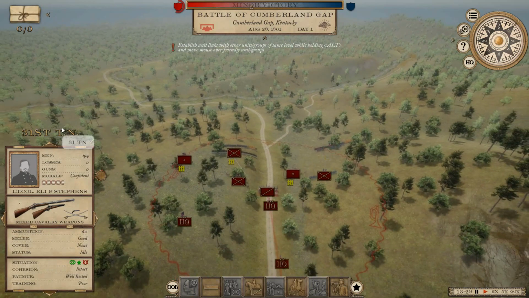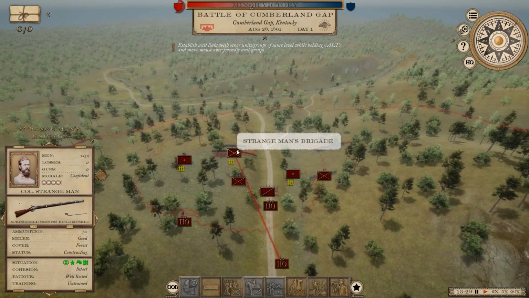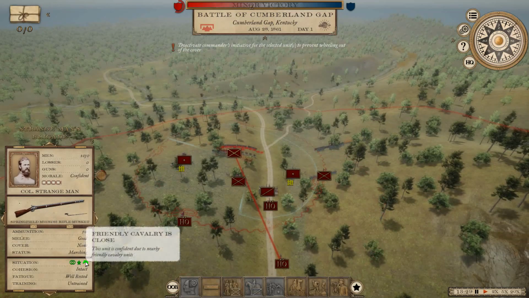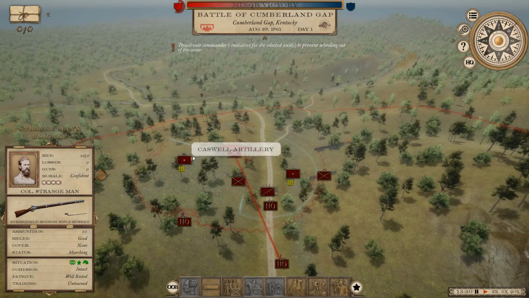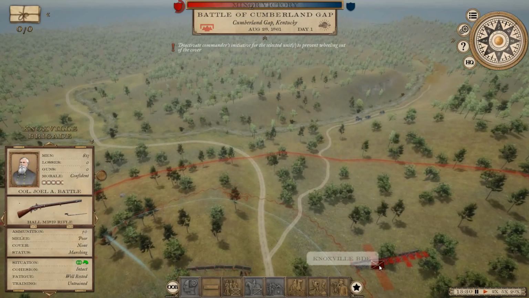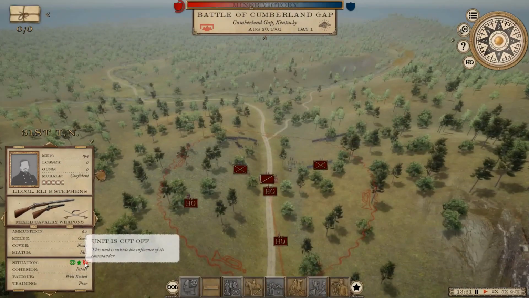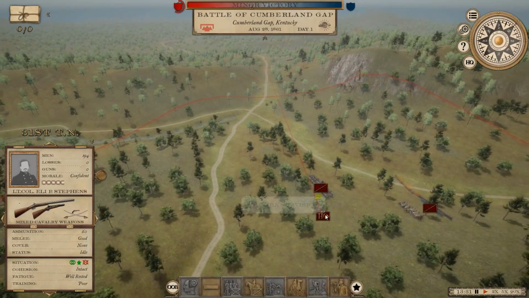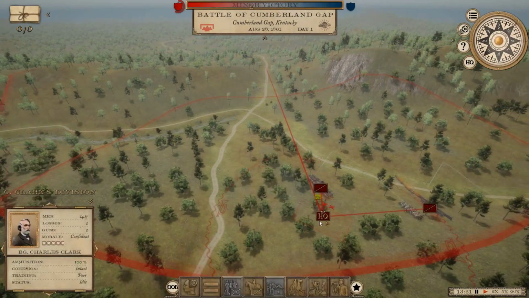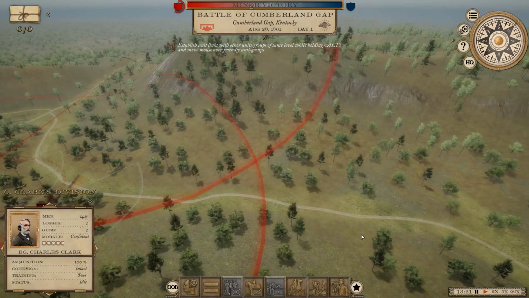Now, the 31st Tennessee, I'm keeping these boys around here, not to fight so much, but to give a morale boost. If we have a look at these units, for example, here, Strange Man, so he's getting a boost there for friendly cavalry's close. The commander's also nearby, and he's supported. He's got guns next to him and other infantry units, so they're feeling pretty good about themselves there. The cavalry units are cut off because their division command is over here. I mean, I guess it's more like a brigade, really, rather than a division. 1,400 men under Charles Clark as our cavalry contingent.